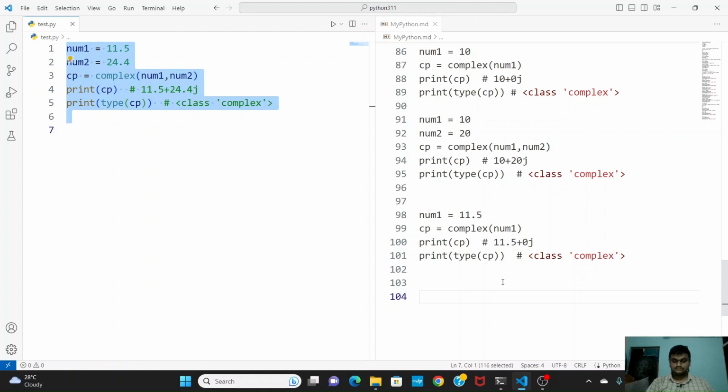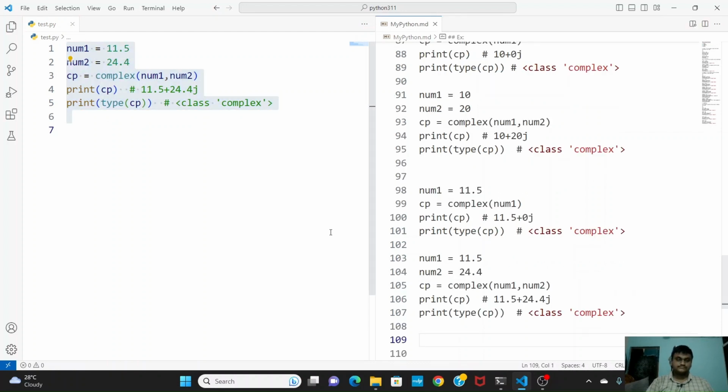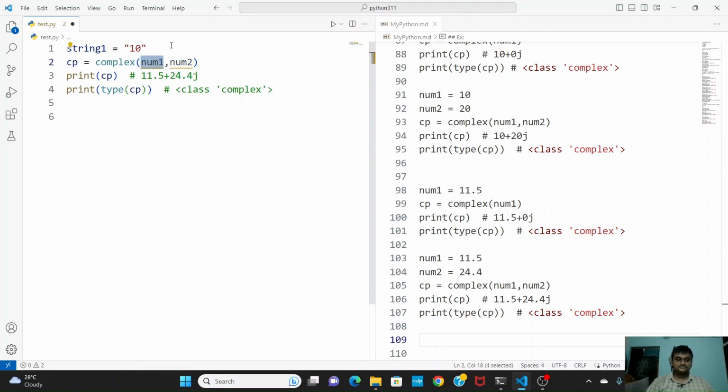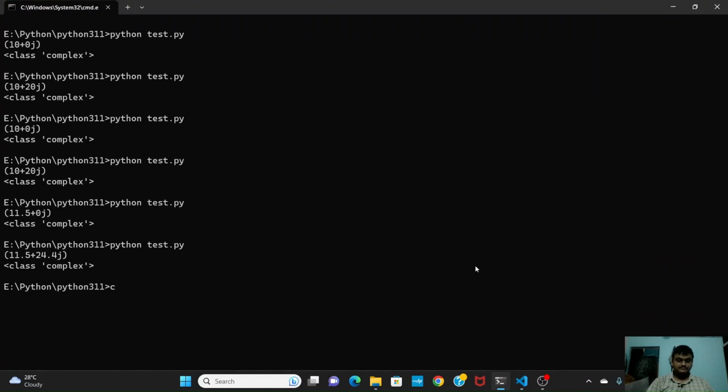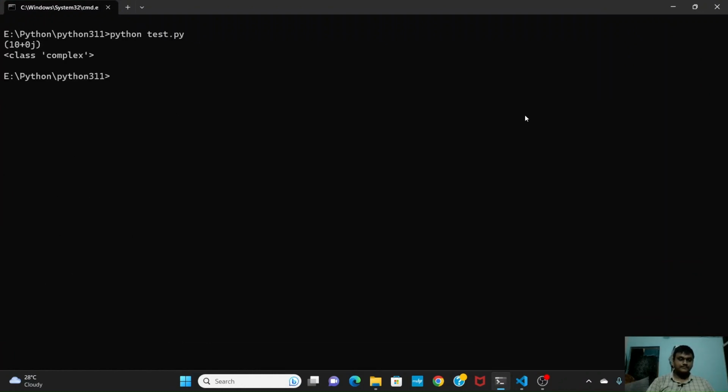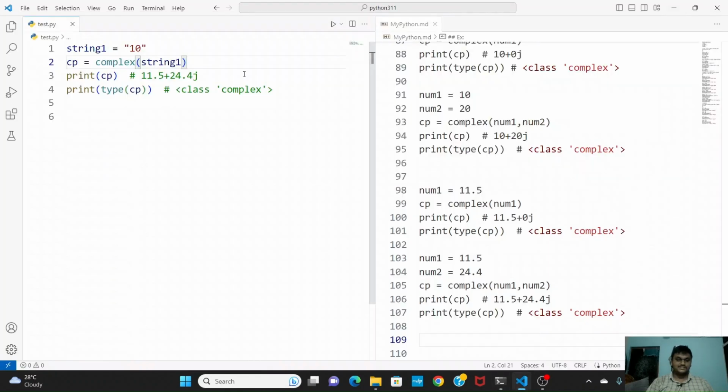Next one, if we try to give strings, string one. If I give only one string, string one, and try to execute this one, I got 10 plus 0j. Directly I got 10 plus 0j.